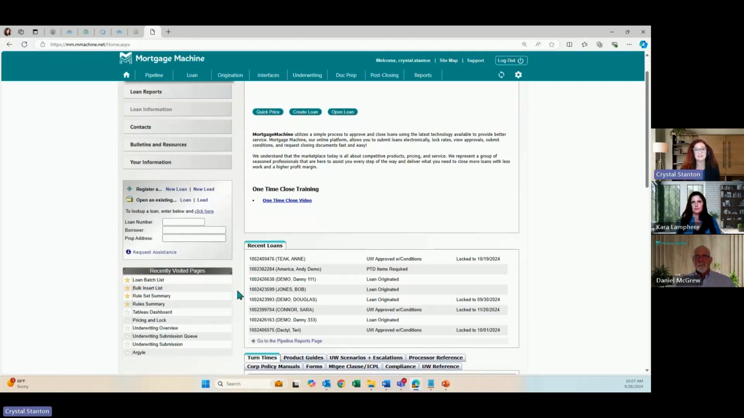Going down the page on the left, this is where you'll see your recently visited pages. It's a list of 10. Any that you want to remain at the top, you could simply star and those will stay there. Anything that's unstarred will continue to cycle through as you work through the system.